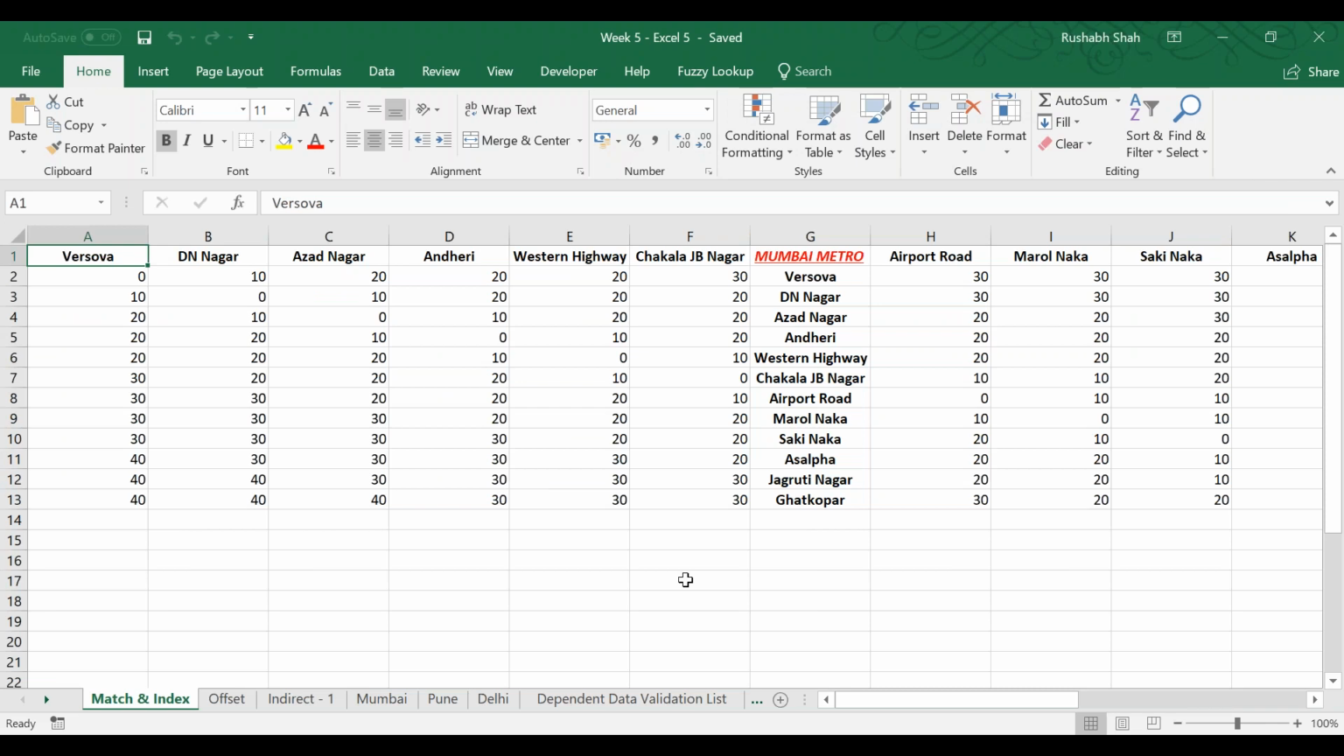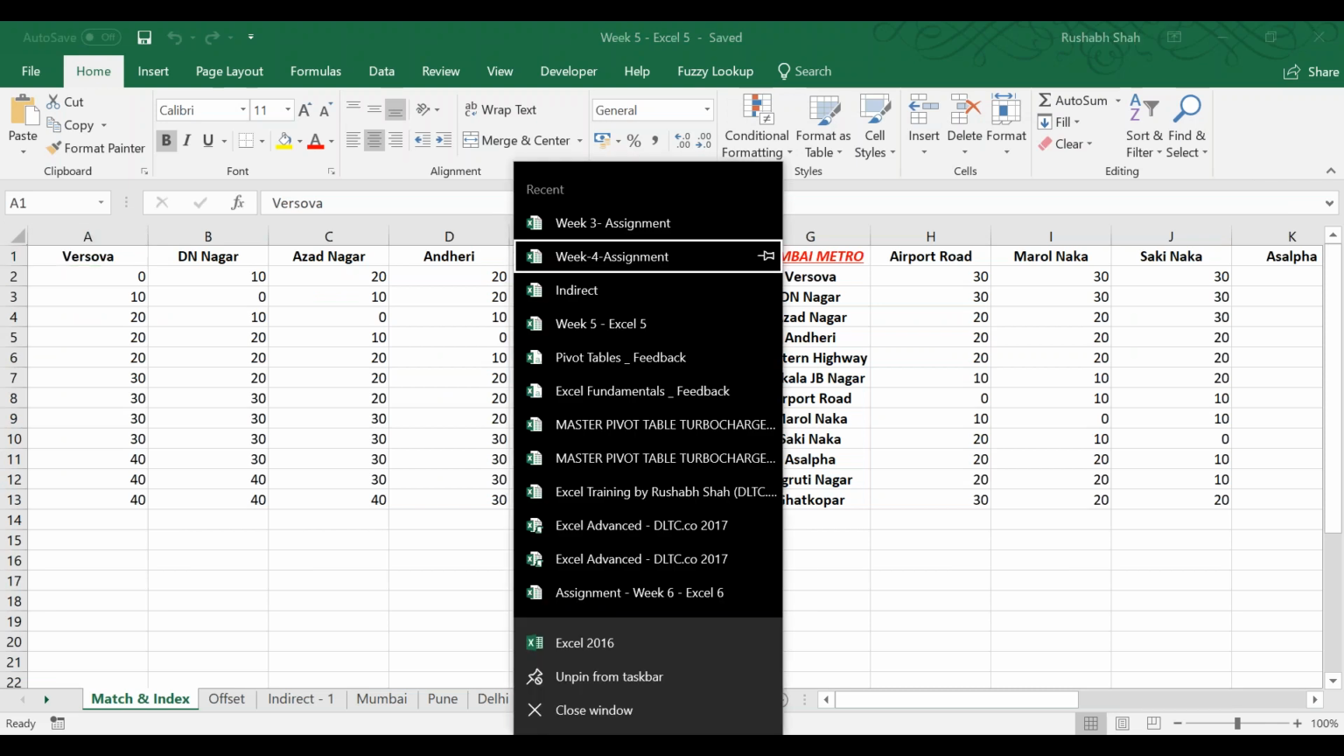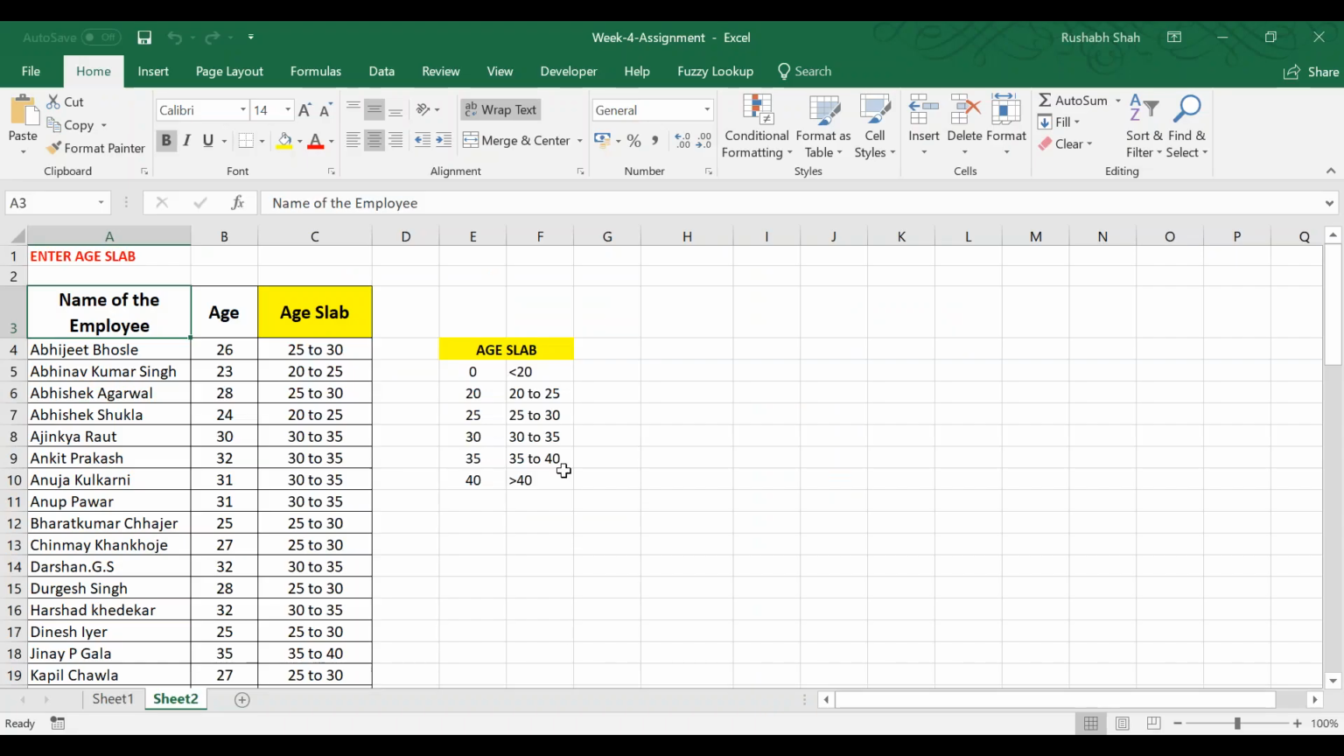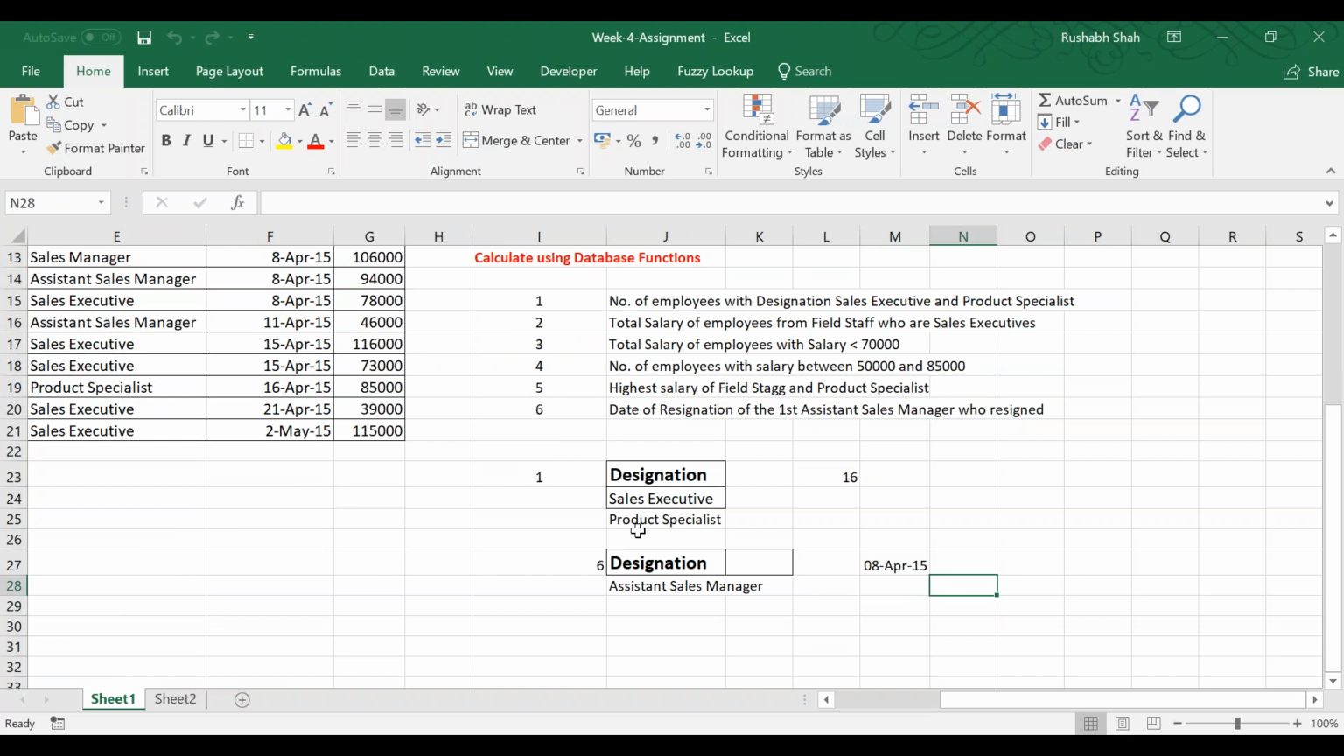Jinal, I didn't get you. Yeah, tell me. Rishabh, regarding the sixth question, I have put the same formula, but in my sheet, it is showing as a number and not the date. You know, you have to change the format. From here, make it date format. That's all. Understood. Thank you, thank you. Welcome.